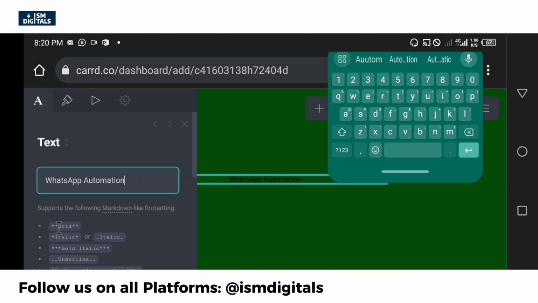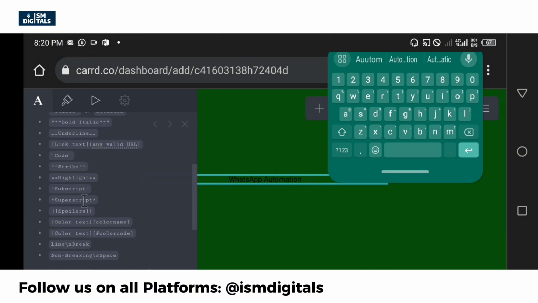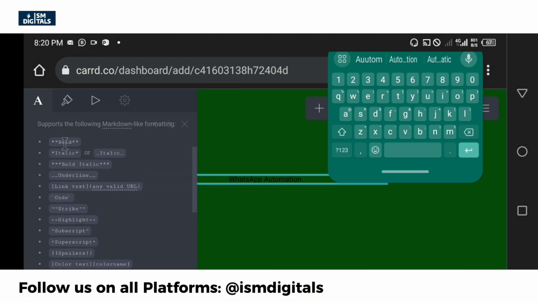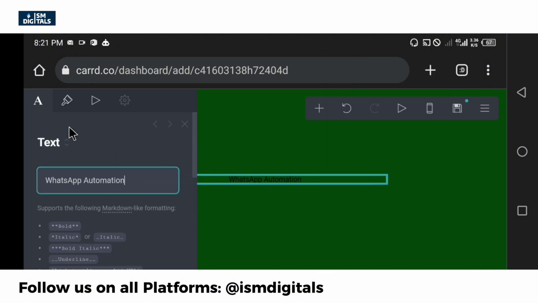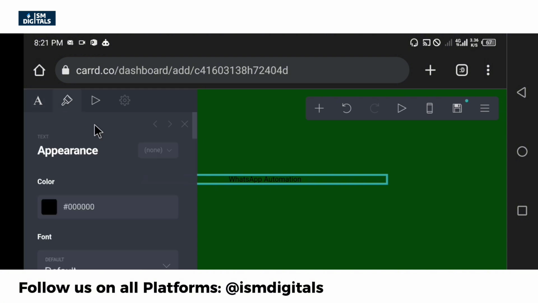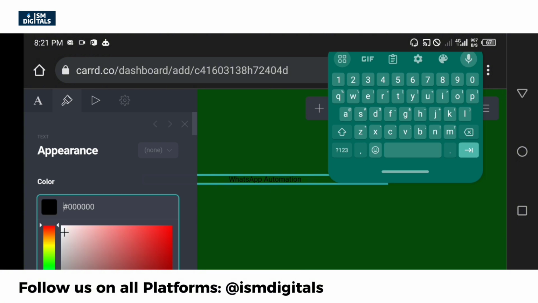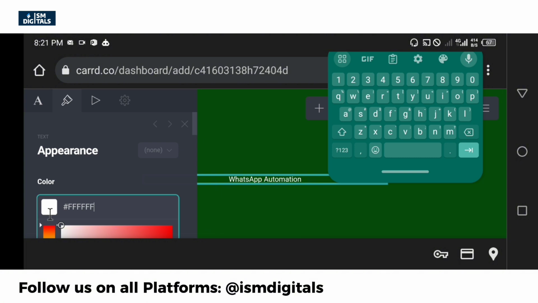Okay, so this is it, and you can see some of the effects you can add. You can add 2 stars at the beginning and at the end of the text to make the text bold, and so on and so forth. So when you click here, you can actually change the appearance of the text. First of all, let's change the color, and I want to use a white color. So let's do that.